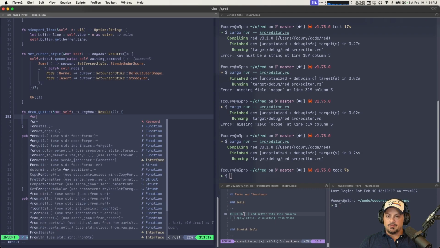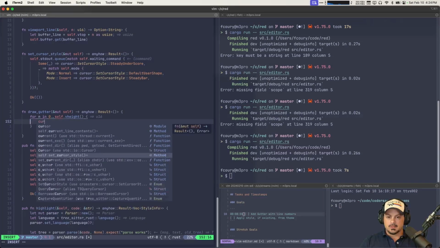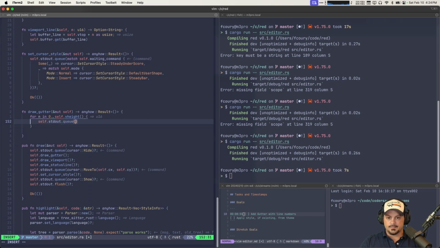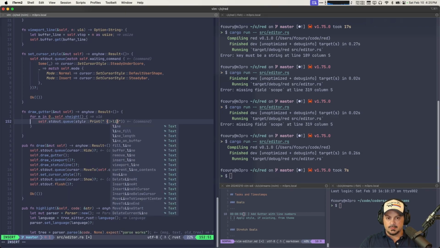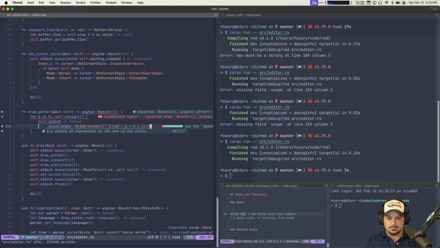So for n in 0 to self.v height, cursor, so stdout, queue, style, print, let's do a space, and then the line number, with spaces after it, and let's do format, where n is going to be n plus 1, like that. Okay.